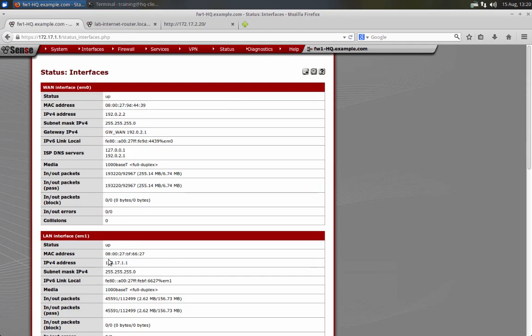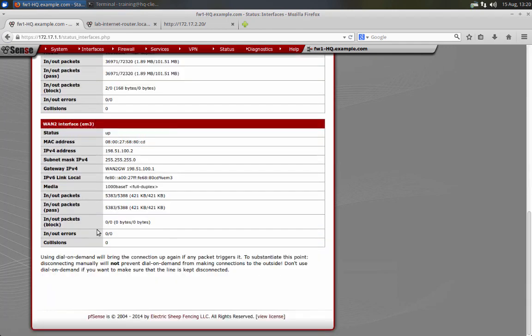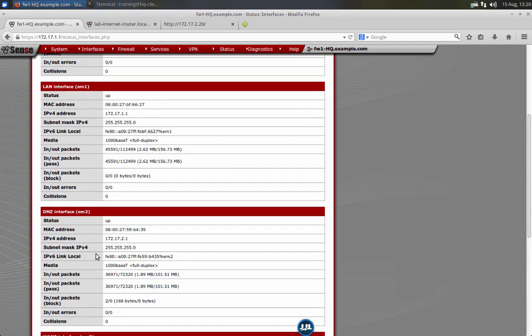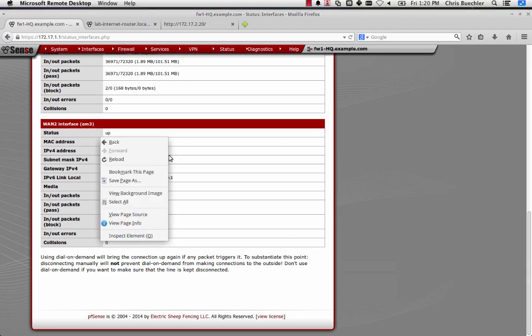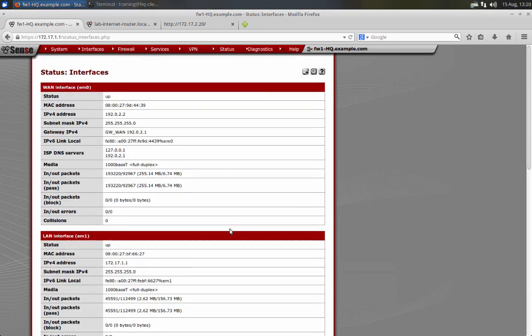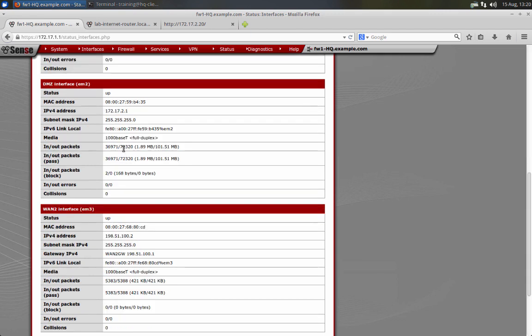So we have a WAN interface, a LAN, a DMZ, and a WAN 2. The way this is currently configured, any traffic that goes out of WAN will get NATed to this address, and any traffic that goes out of WAN 2 will get NATed to this address.